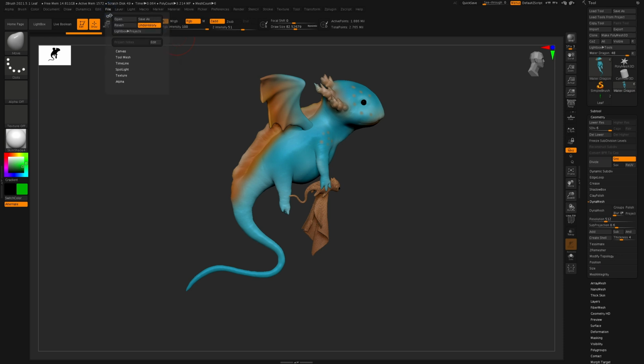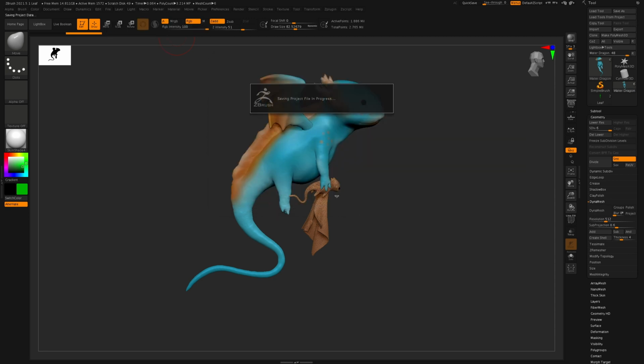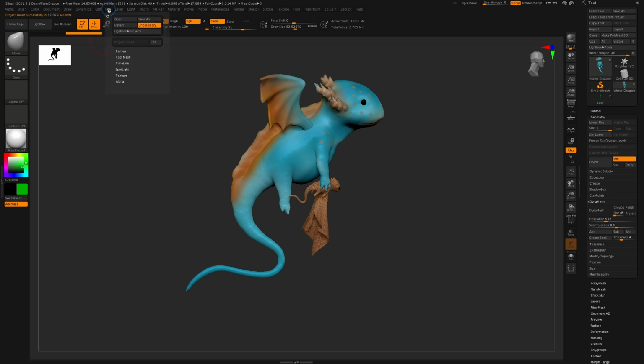Couple things about this. So you can save it here, and it puts a particular extension on it, ZPR. That stands for Z Project. Okay, this is demo water dragon, like so. Okay, so remember that it should say ZPR at the end. I'll just replace this. That's fine. Like so.